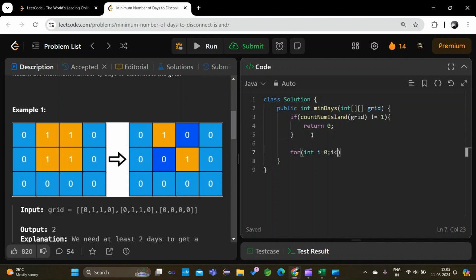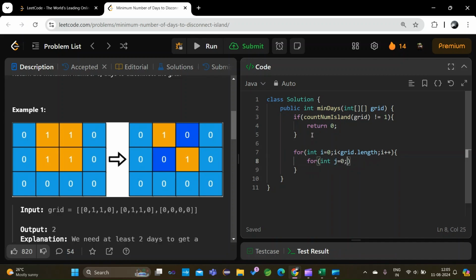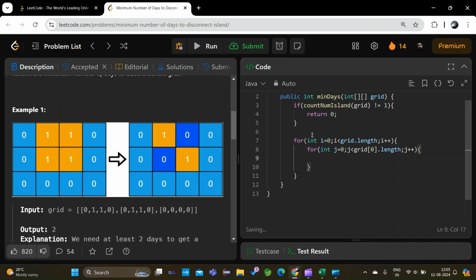Now for each one we have to check. Now for int i equal to 0; i less than grid.length; i plus plus, for int j equal to 0; j less than grid[0].length; j plus plus. Okay, now here we have to make grid[i][j] equal to 0, that is we are converting this 1 to 0. Then we will check with this count number of islands. Here we will pass our grid, and if it is not equal to 1, that means this change has made our grid disconnected. Okay, so we will return 1.